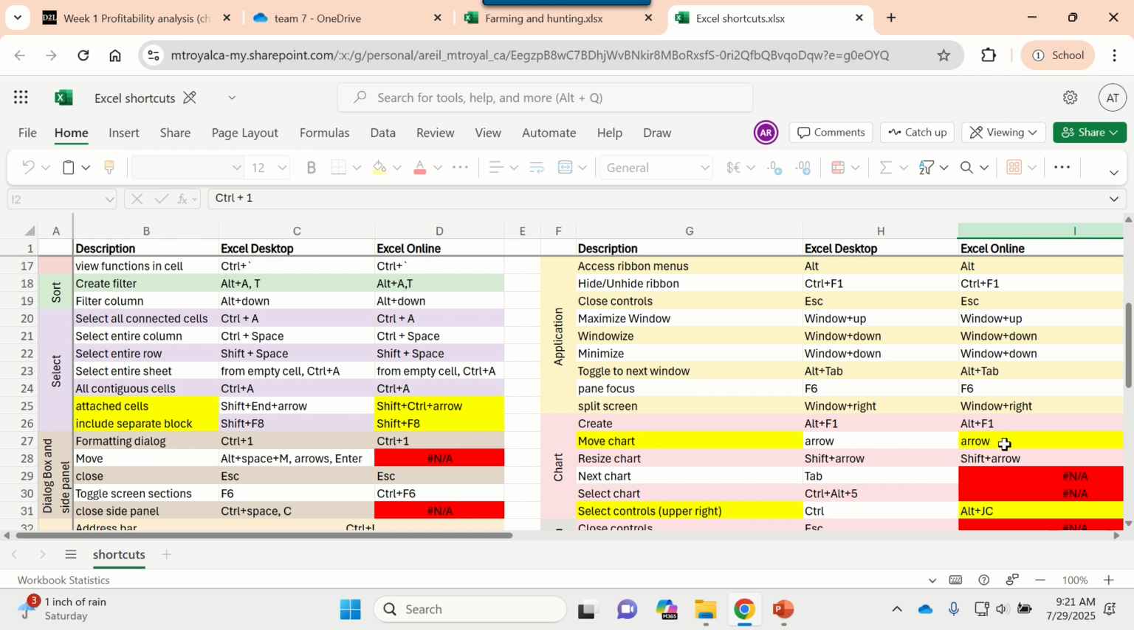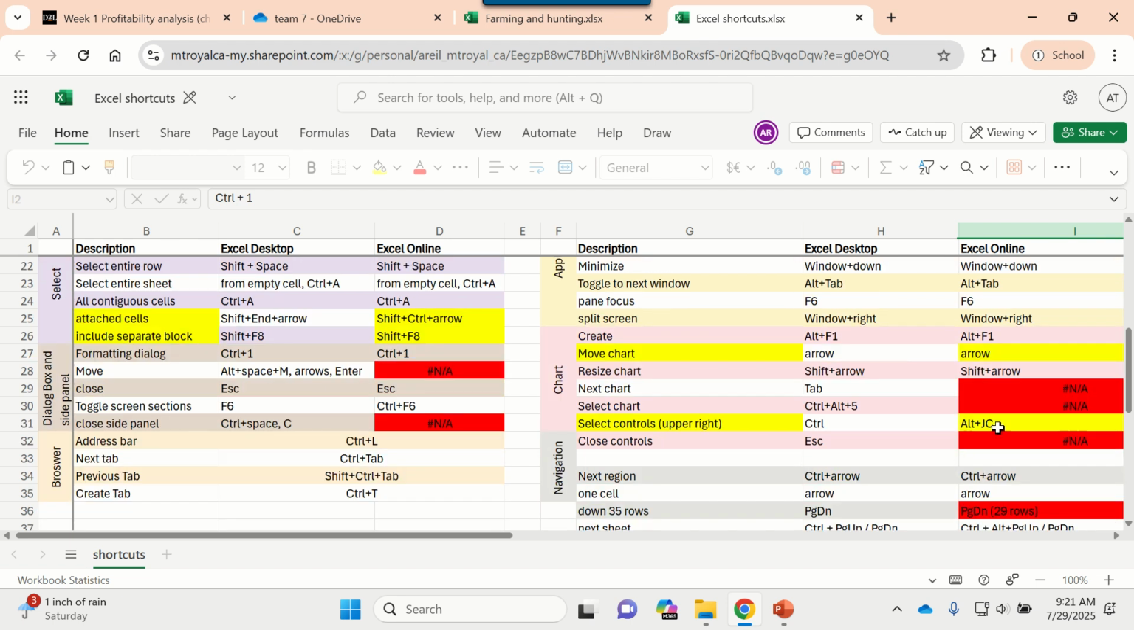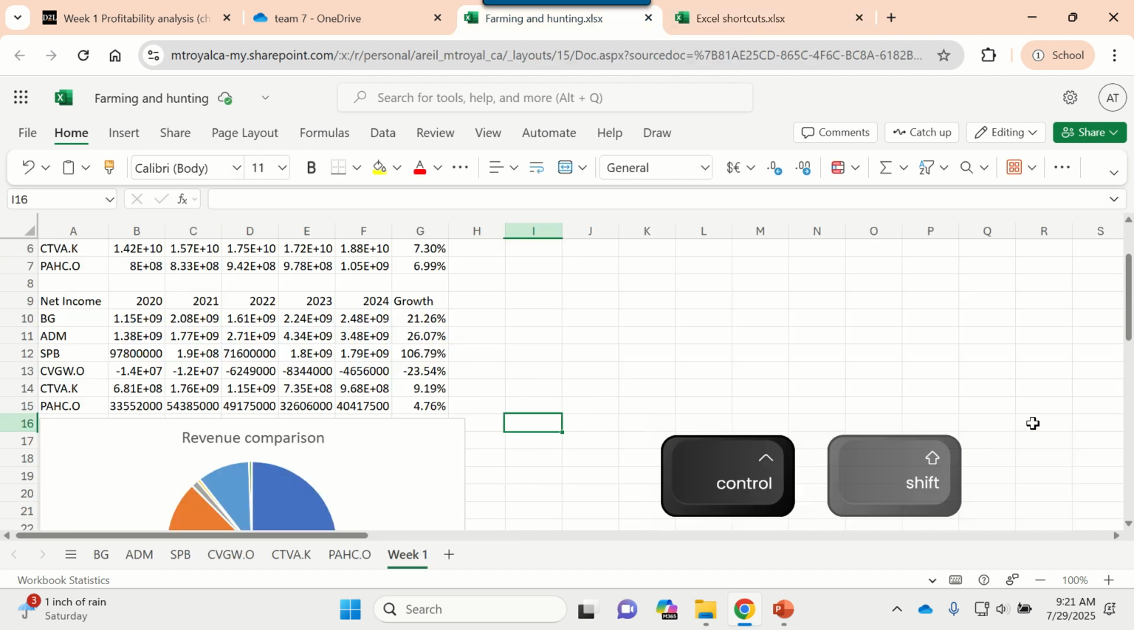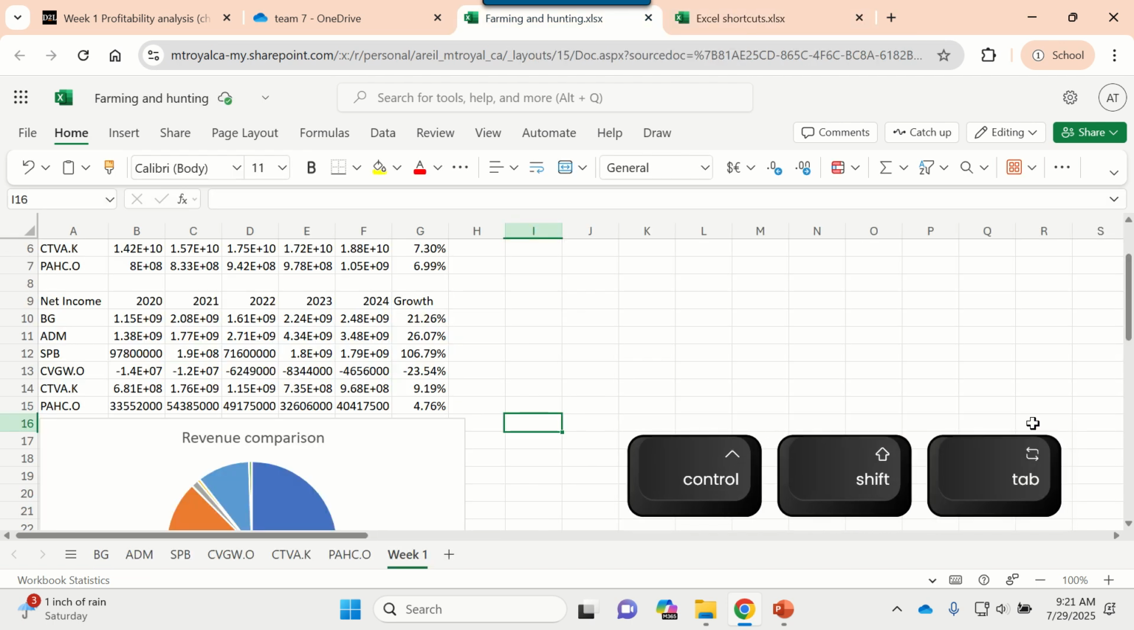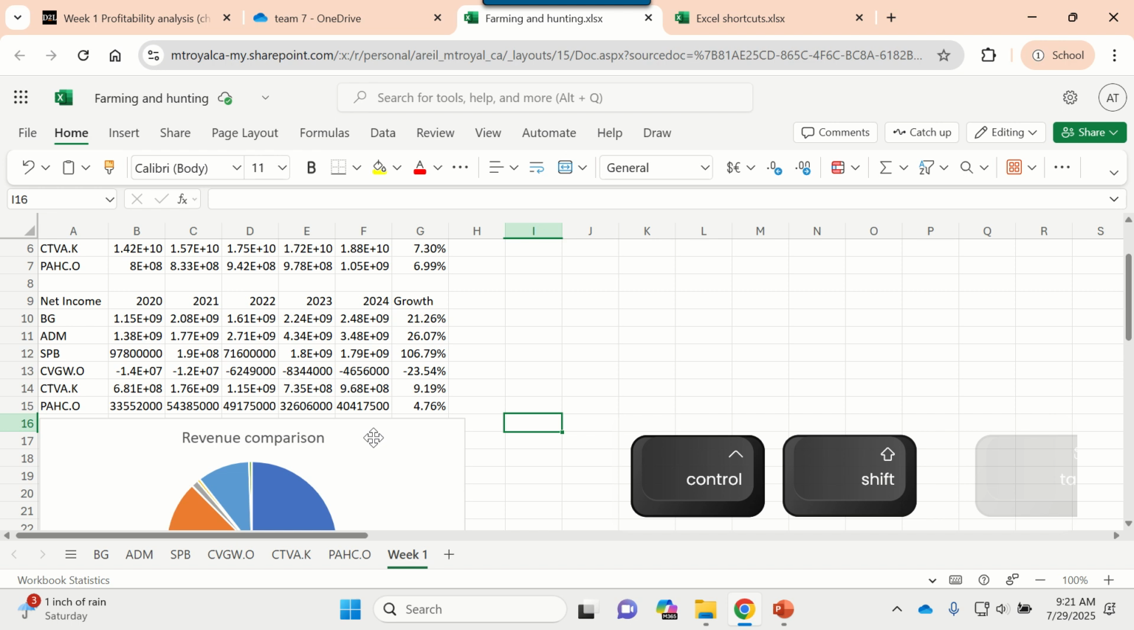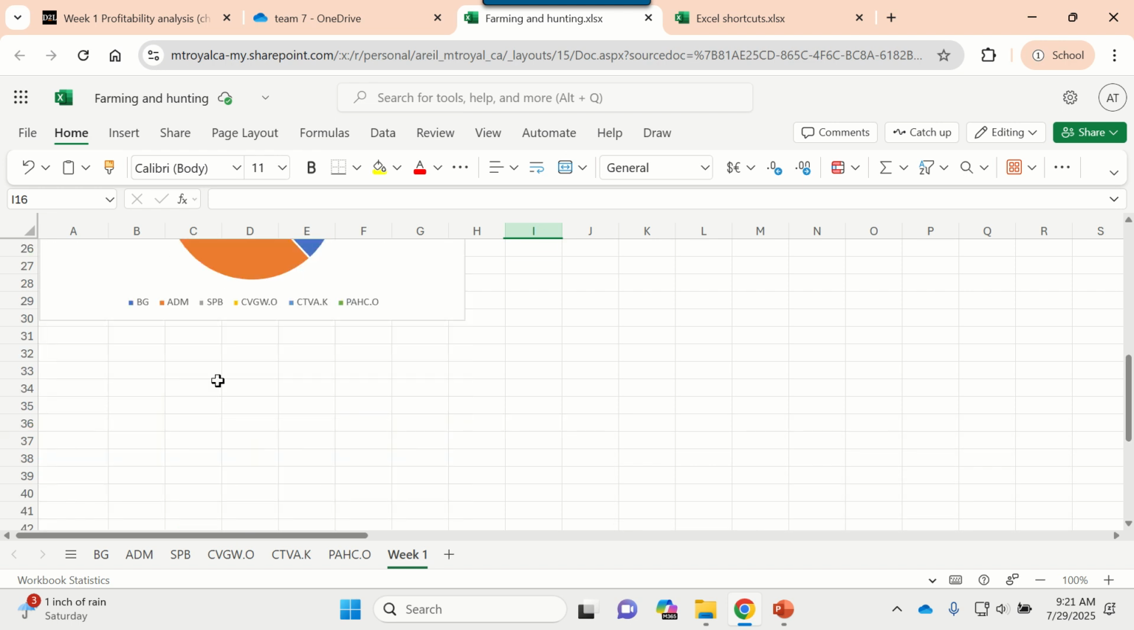After we make the chart, we can move it with arrows. We can select the chart. In our case, we're going to have to put a title. We can't just hit Control. We have to go Alt-J-C, which is the menu, and you'll see that's all in the menu. That's how it's done differently. So Control-Shift-Tab to go back to a tab in the browser. And I see that the revenue comparison is already done, so we already know where to put it.